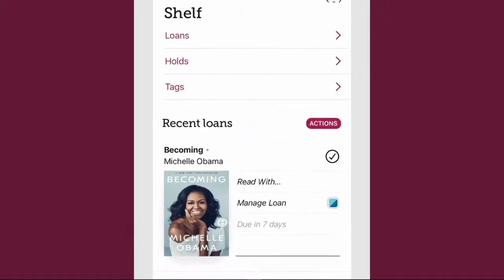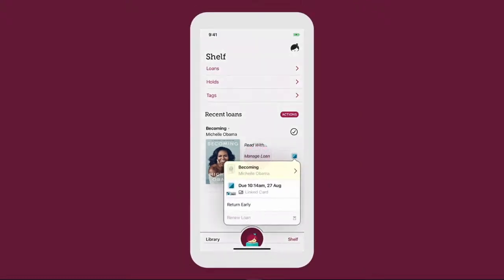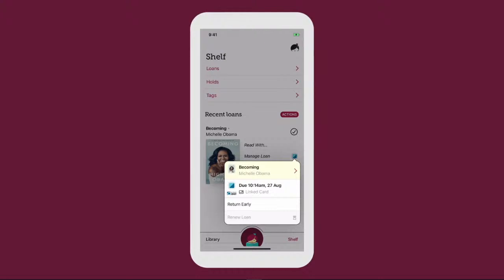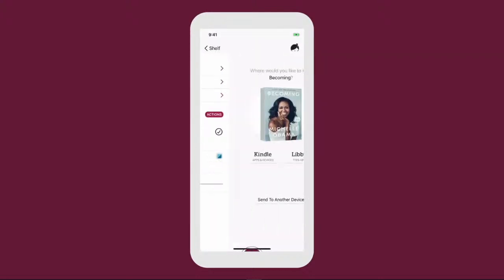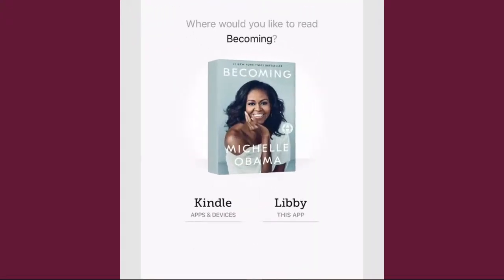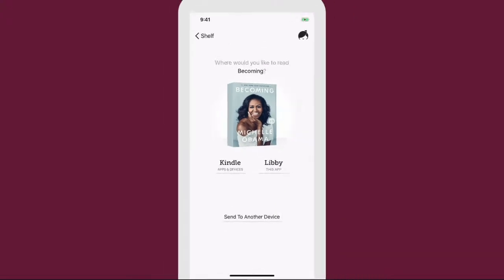On your shelf, you'll find all your loans and holds, as well as any titles you've tagged. Loans are automatically downloaded for offline use when you're on Wi-Fi. If you're using mobile data, you can stream titles until you're on Wi-Fi. Your loans are returned automatically on their due dates, so you never need to worry about late fees. Tap Manage Loan to see more options for each title, like returning early. Tap a title to open it and start reading. If you belong to a library in the United States, you'll see the option to send most eBooks to Kindle or to start reading in Libby.